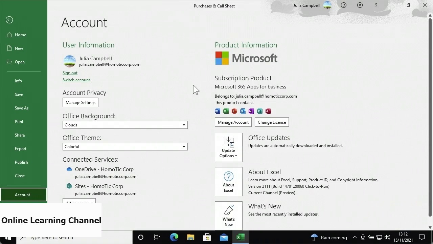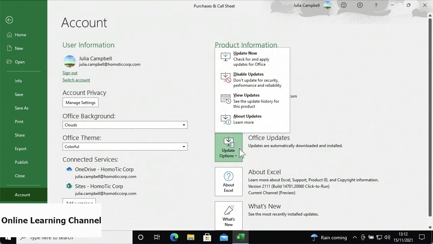On the right of the Accounts page, you can view your Office product information. Displayed here is the subscription model and sign-in details. Next, you can configure the Office updates. Click the Update Options button, and in the menu are the options to perform an update now, disable updates, view the update history, or to learn more about updates.